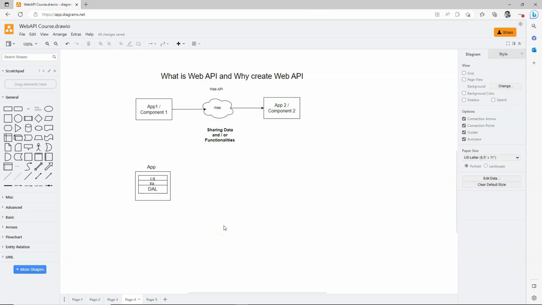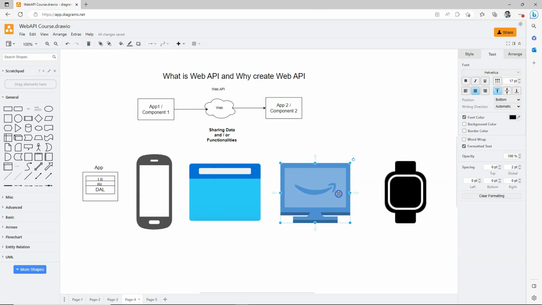However, this approach can become a problem when we want to run applications on different types of devices, such as web browsers, smartphones, smart TVs, or smartwatches. If we want to stick with the monolithic approach, we would need to create different versions of the same application for each type of device. This can be a lot of work and can lead to duplicate efforts.